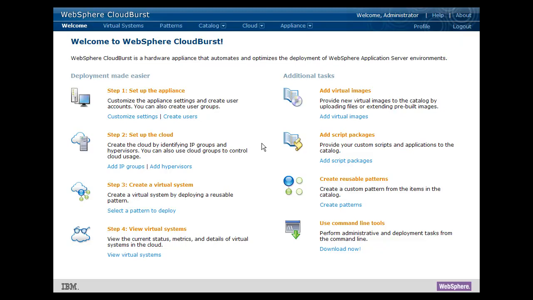WebSphere CloudBurst is a secure hardware appliance that optimizes the configuration, deployment, and management of WebSphere private cloud environments. It provides Web 2.0 interfaces for quickly constructing repeatable deployments for everything from very simple to complex WebSphere configurations. Once these configurations, or patterns, are built, CloudBurst enables a self-service environment for users to deploy the configurations into their enterprise cloud by simply clicking a button.